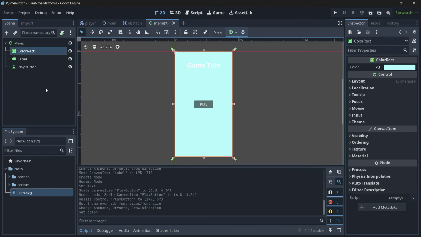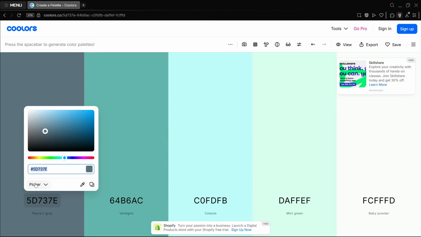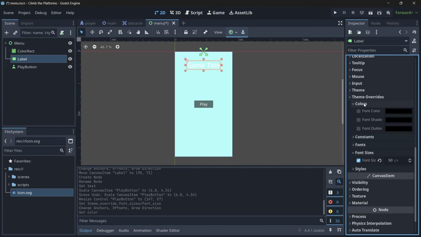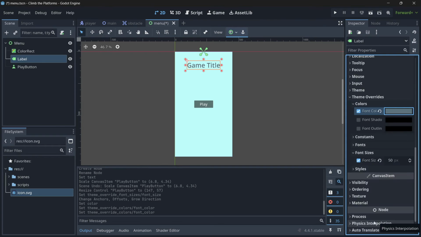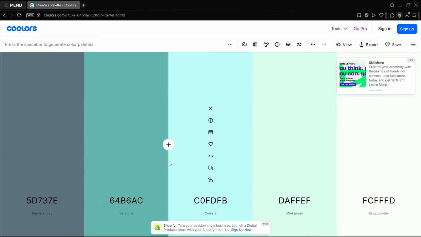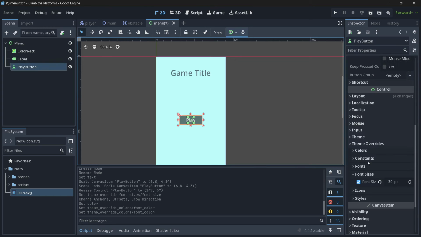There we go. And here I have my own color rect. And let's say that, for example, I want to use this color now for my label. So I can go to colors, font color, and I can paste it. And there's this, everything is combining. And let's say that, for example, for our button, we want to use this one. So let's grab it over here.